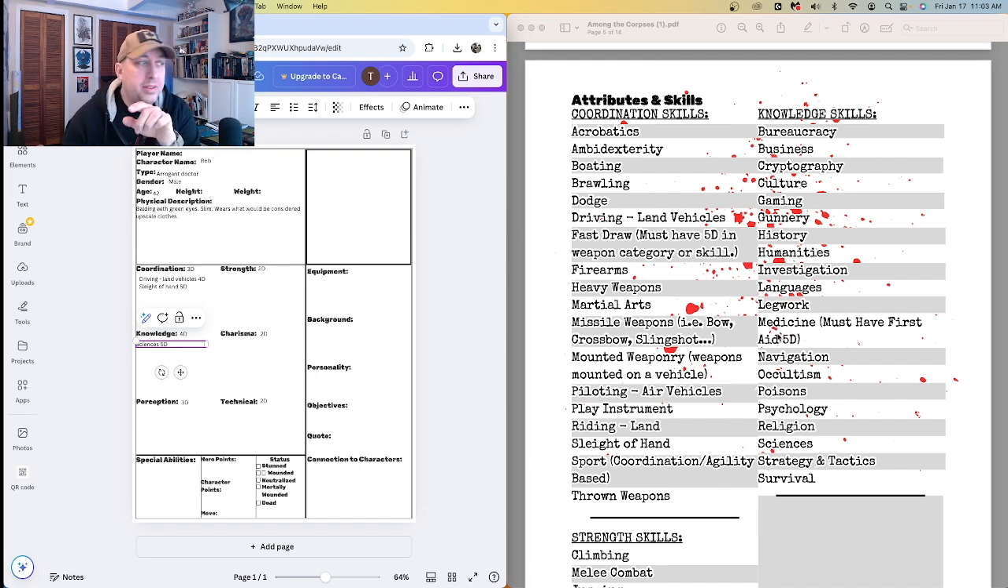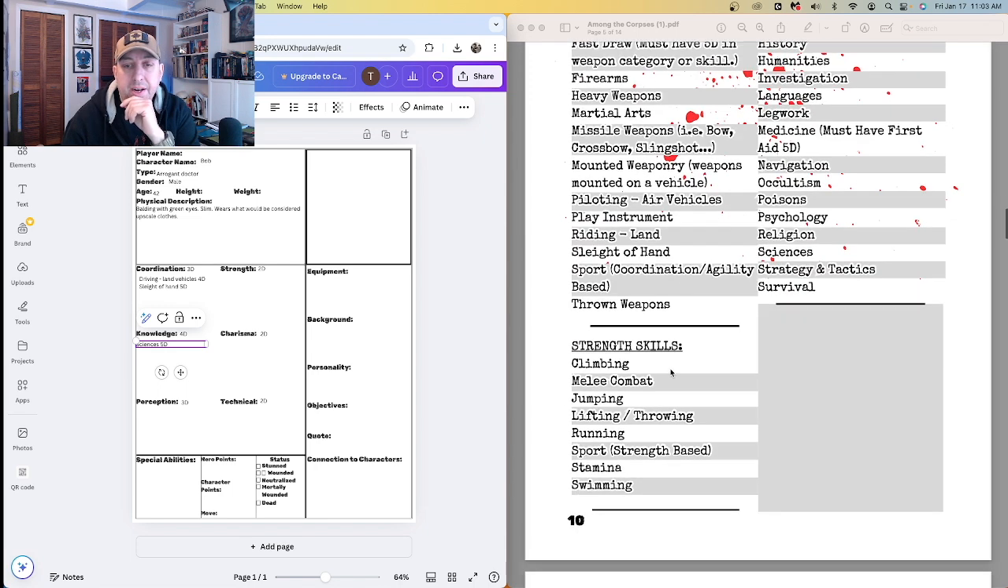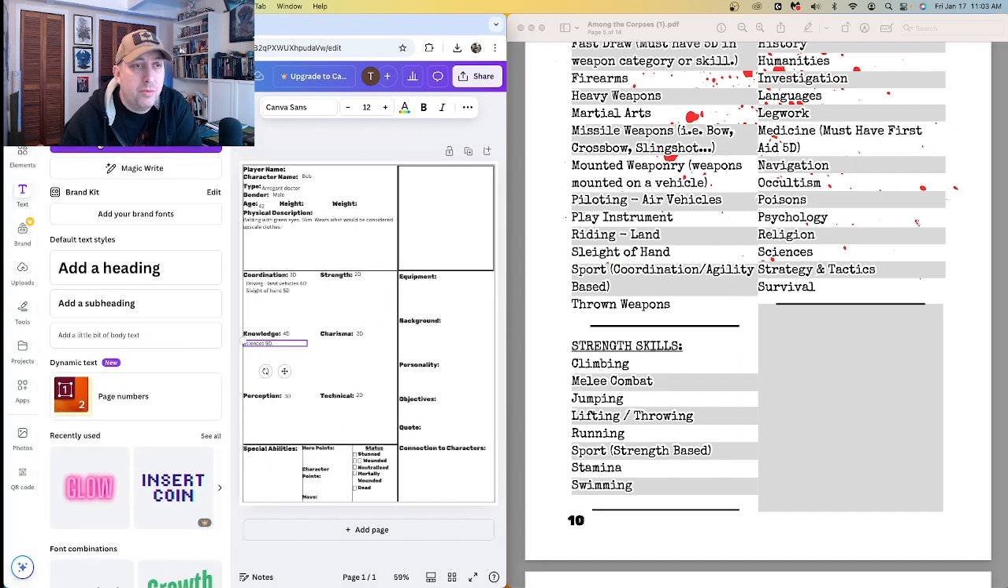Now you'll notice in the PDF here we have medicine, but you need to have first aid of 5. So when we get to the technical, which is where first aid is, if he ends up having a 5 in that, then we'll give him medicine as well. So let's go to strength. Now, he's not very strong, so I don't know that he's really going to have anything in the strength. Let's give him running. Give him 1D in running.